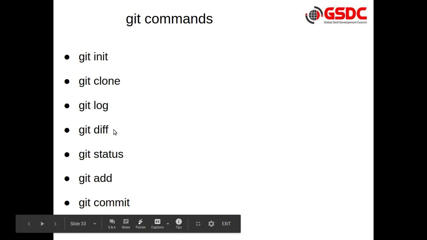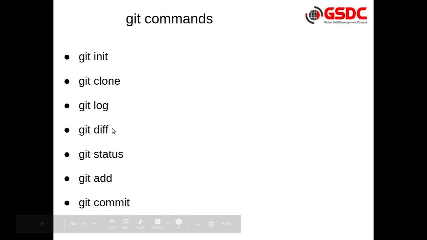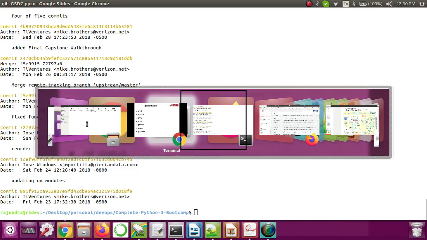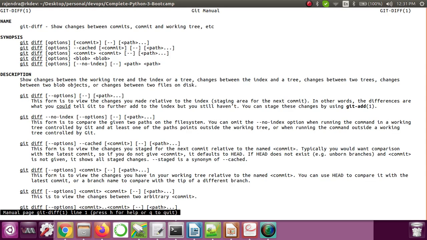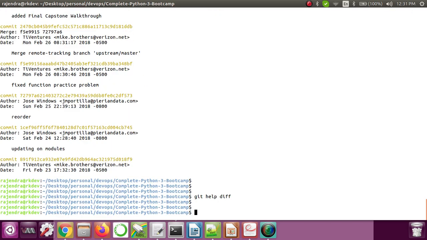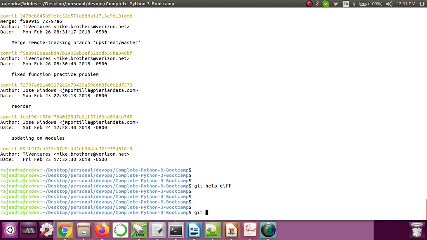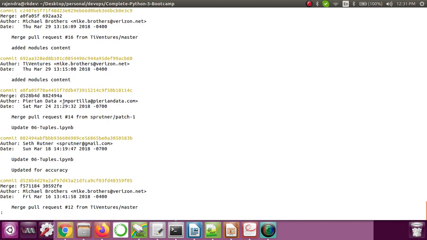Now it's the git diff command. First let's see what is the use of the git diff command. So first apply git help and diff command. We'll get this information with the help of git help. So what it is showing: shows changes between commits. Now let's see how to see the commits. We know that with the help of git log, right?